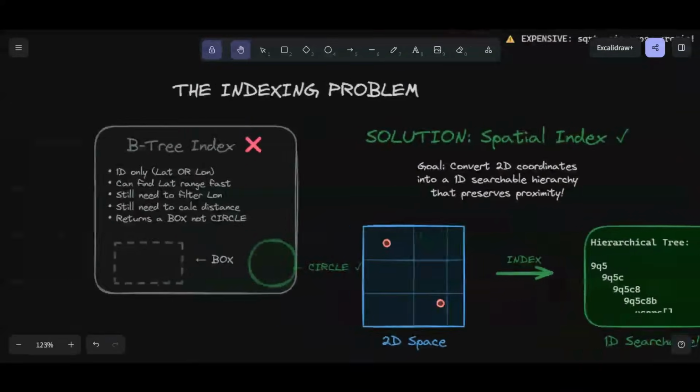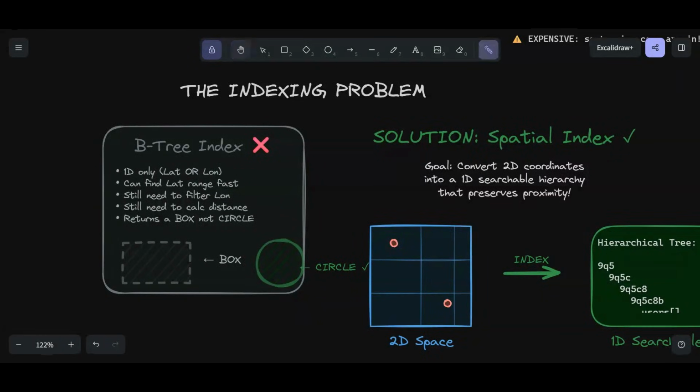You might say, well, I'll just put an index on the latitude and longitude columns. That helps a little, but not as much as you'd think. Standard B-tree indexes are one-dimensional. You can find everyone between latitude A and B very quickly, but then you still have to filter them by longitude, and then you still have to do the math to see if they are actually in the circle rather than just in a big box around you.